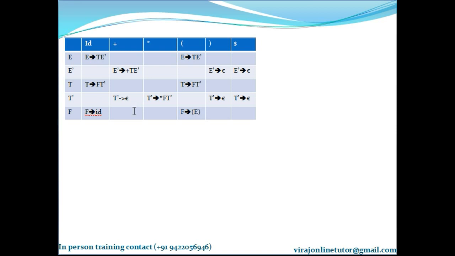Are you all getting? When I say E comma ID, it will read this. When I say E comma open bracket, read this. E dash comma close bracket, read this. T comma open bracket, read this. Simple matrix reading.